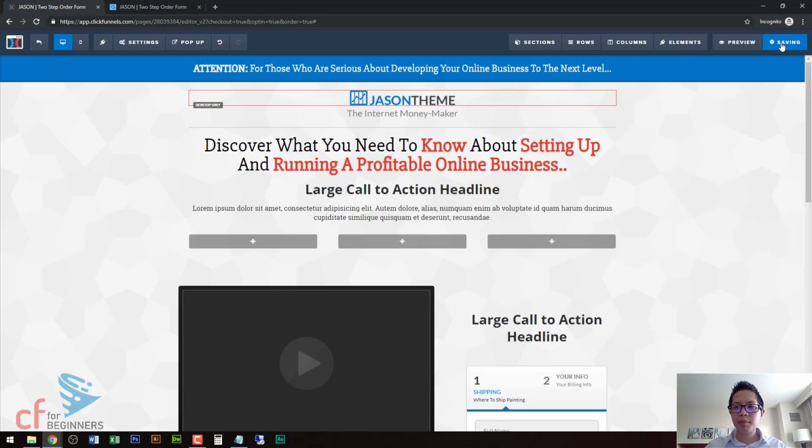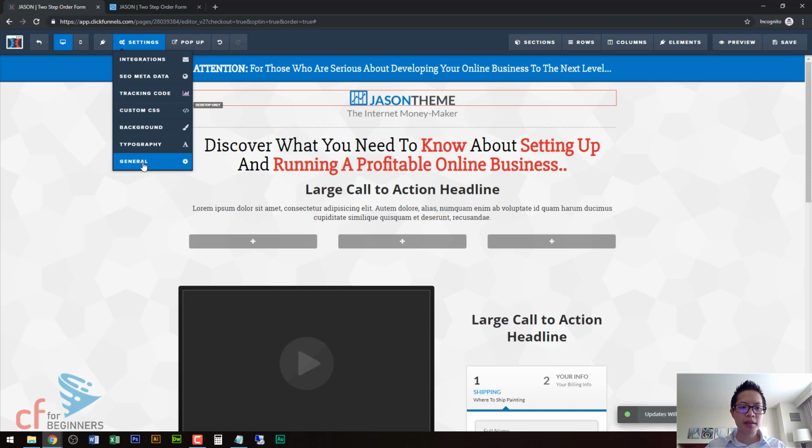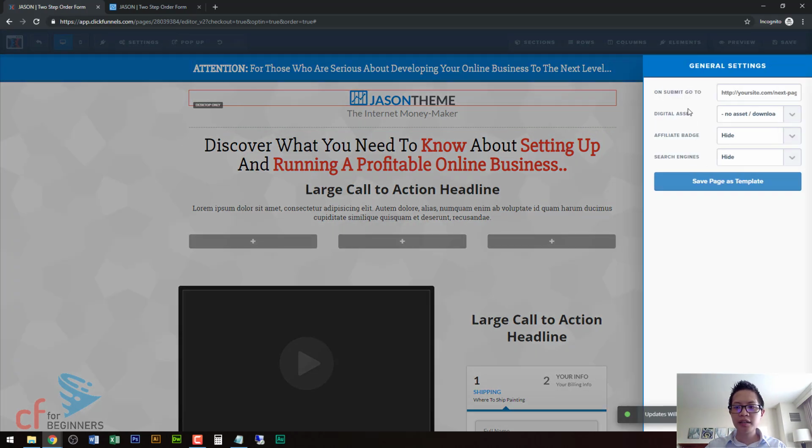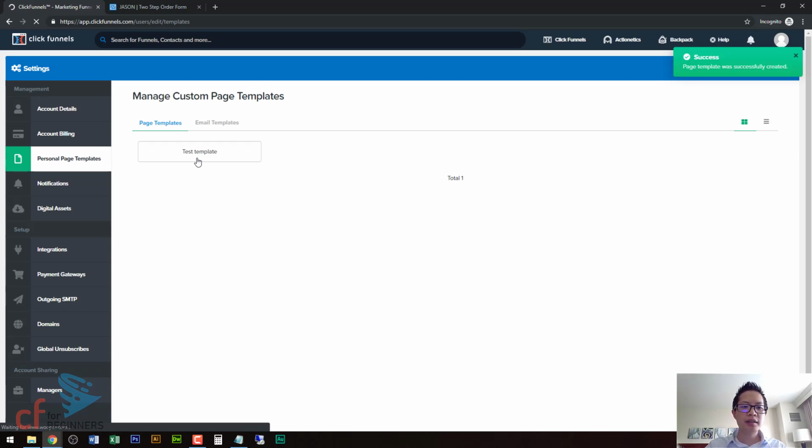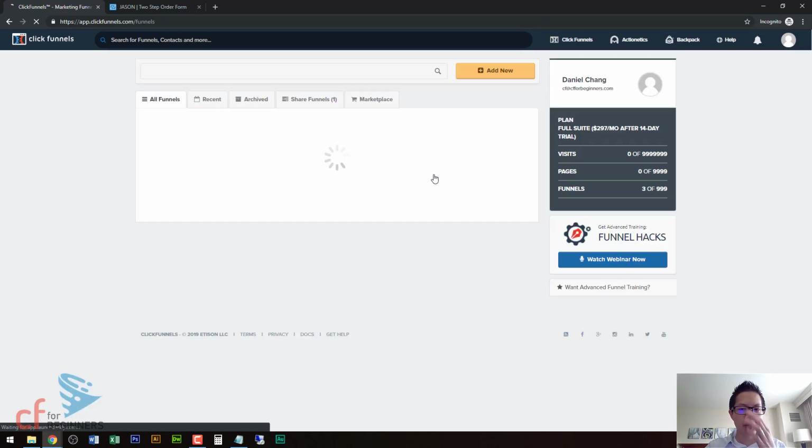What does saving as a template mean? Saving as a template means that these settings you will save as a template. Let's say, for example, test template, create template. So every time that later on you create a funnel, you can use this template and it will know automatically some of those settings that you already had.